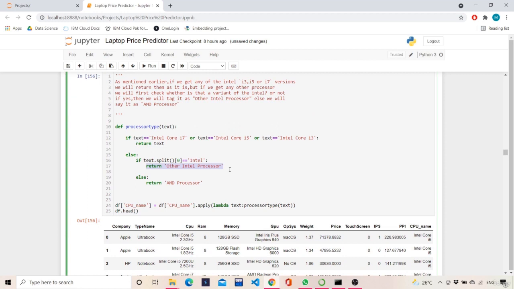So as per my logic which I discussed earlier, if it is not in the i3, i5, i7 category, but it is of the Intel family, I am categorizing it as other. I don't want to make more features, I want to reduce my features that way. But if that is also not the case, that means if the processor is not Intel, then return AMD processor. Or specifically you can return other processor as well, no problem.